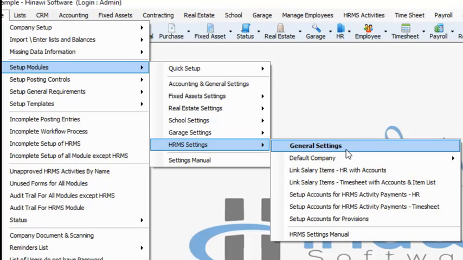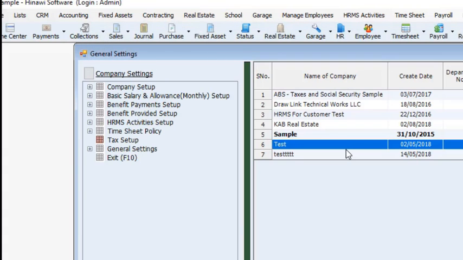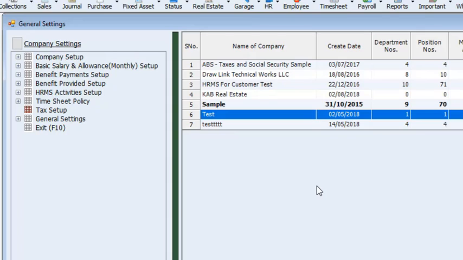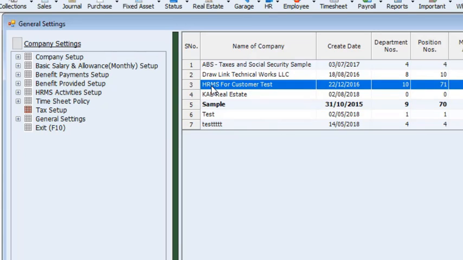I'm going to click on general settings, and then right here in this window we have many different companies in case more than one company exists on the same system, and each one of them has its own setup differently. Let's, for example, choose the HRMS for Customers Test company here, and then let's go to the HRMS Activities setup.